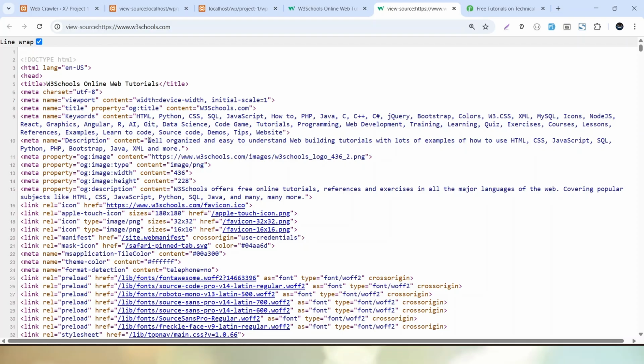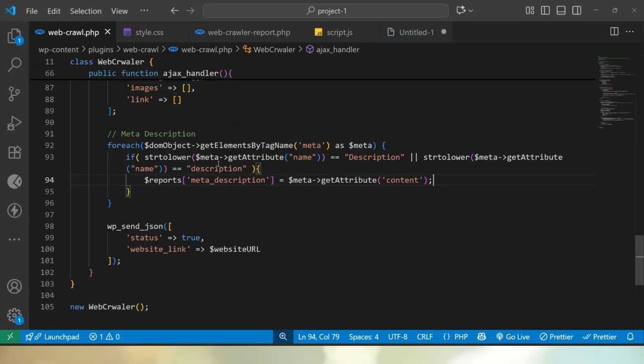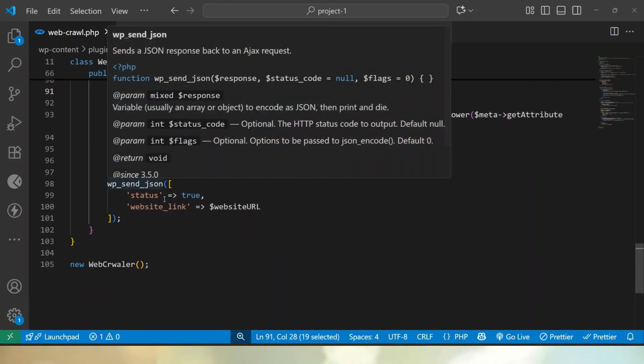And inside this content, look here, the meta description value. So that's why first we have iterated over each meta tag, and from each meta tag, I want only the description meta tag. And from that description meta tag, I want to read the content value. Now this is to read the meta description.